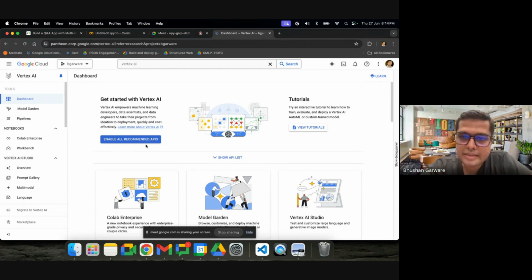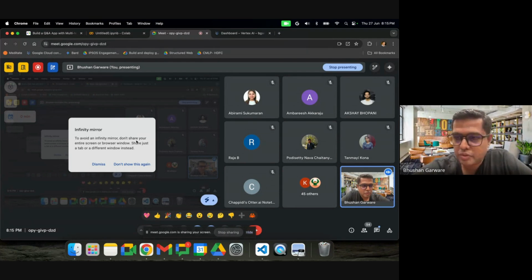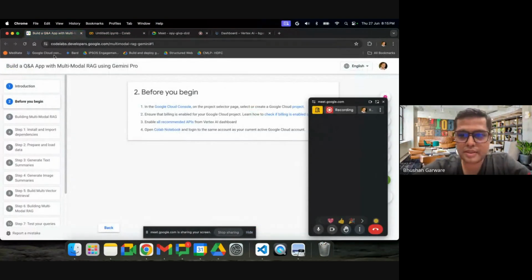Billing account is already set up. You will enable the API from here. There is one chance that you may encounter an error, and if it comes, I'll tell you beforehand. It could be some IAM issues. If you have newly created a project, your default service account should have Vertex AI admin access. So if you have not done that and an error is encountered, just make sure that you have the default permissions to do this. Now let's get started with today's session.